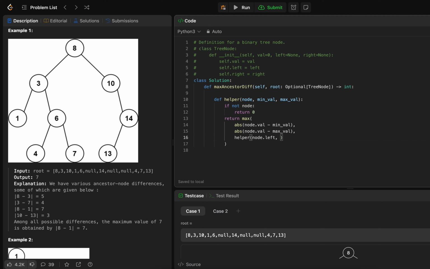So we need to update the min value: node.val and min val, and max: node.val and max val, and the same for the right subtree.